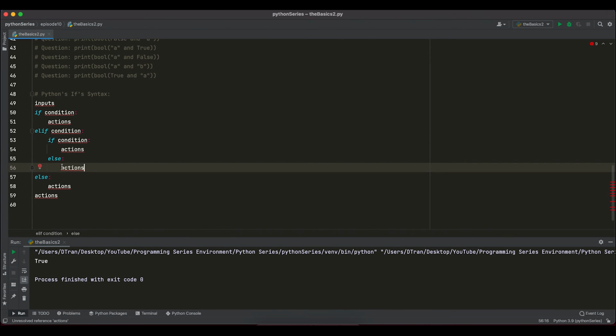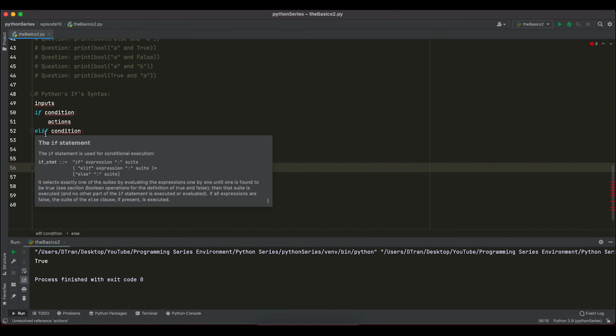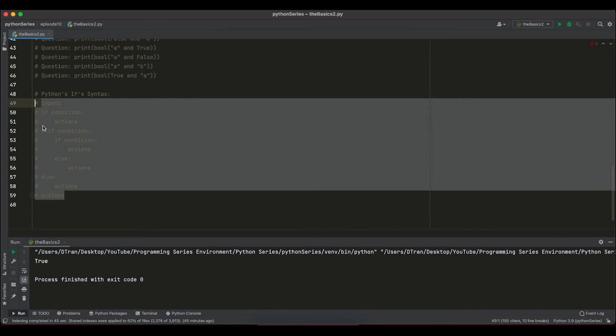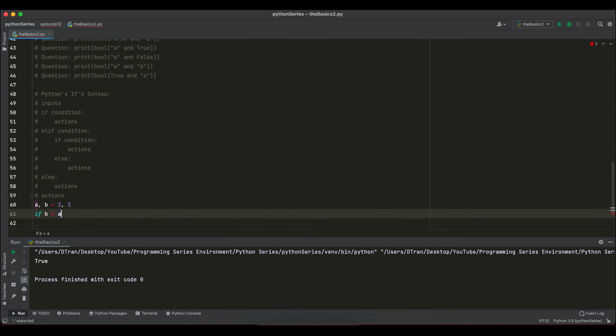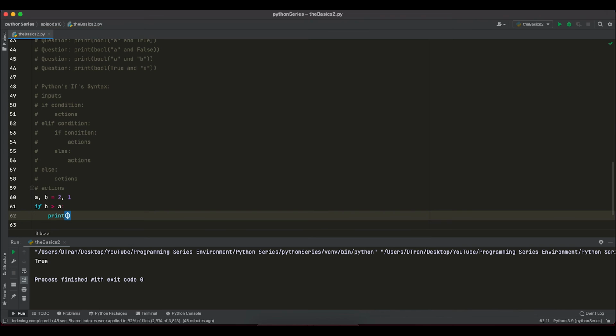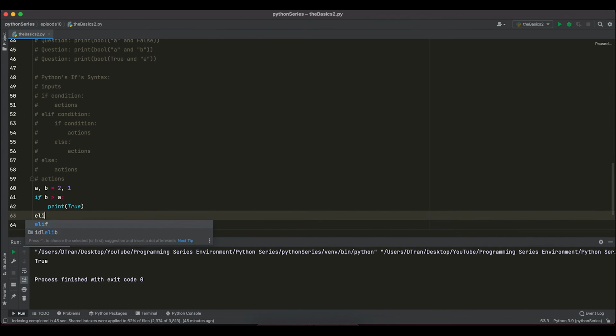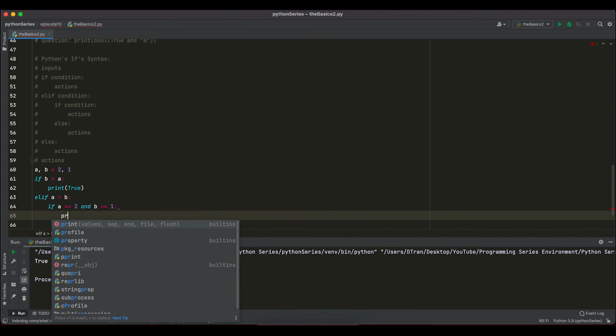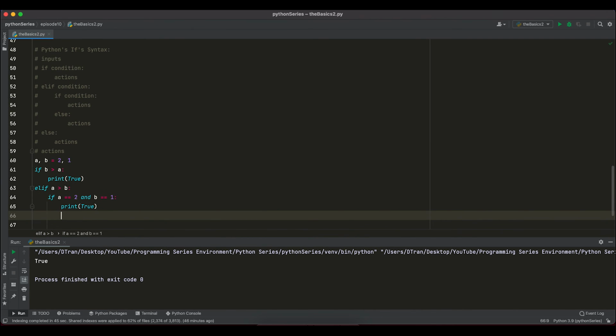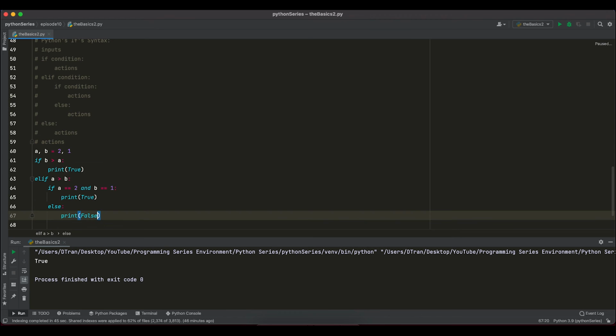This is called nesting. So you're essentially nesting another if condition in your elif, if the condition of your elif here is enacted. I'll show you what I mean. So a, b equals 2 and 1. If b is greater than a, then print, I don't know, true. Elif a is greater than b, and if a equals 2 and b equals 1, print true, else print false. And then you have your final else, which is print false.